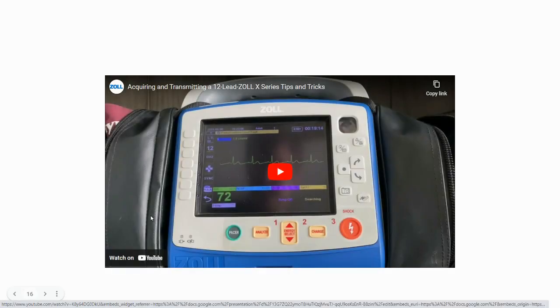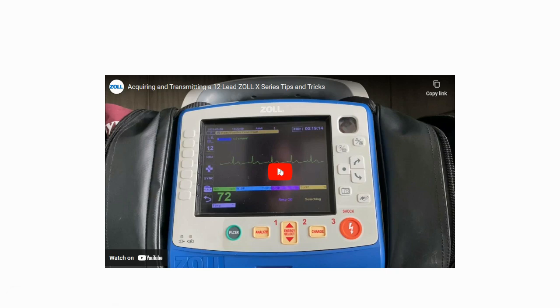So next I'll just show you how to actually then go acquire the ECG from our monitor. Here's a Zoll monitor. Of course, it's in English, but it'll still give you a good indication of which buttons to click, essentially.